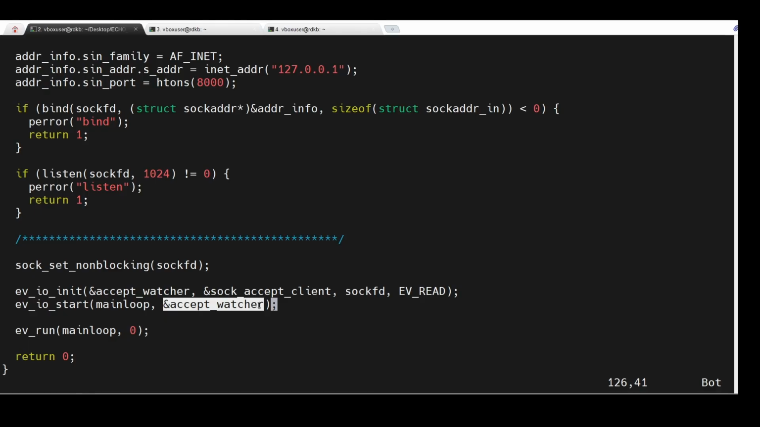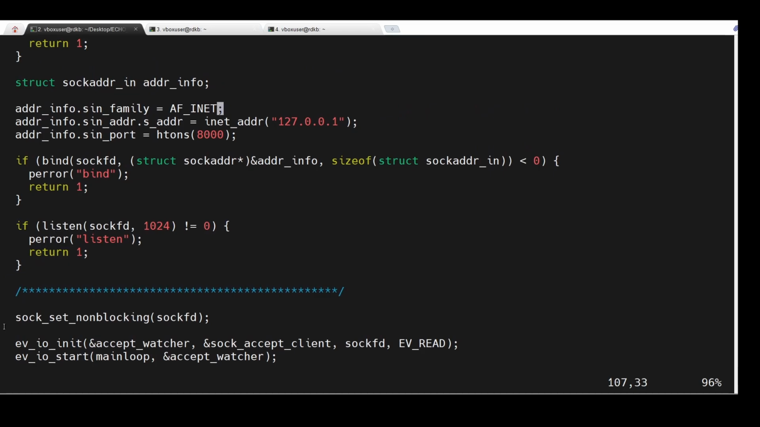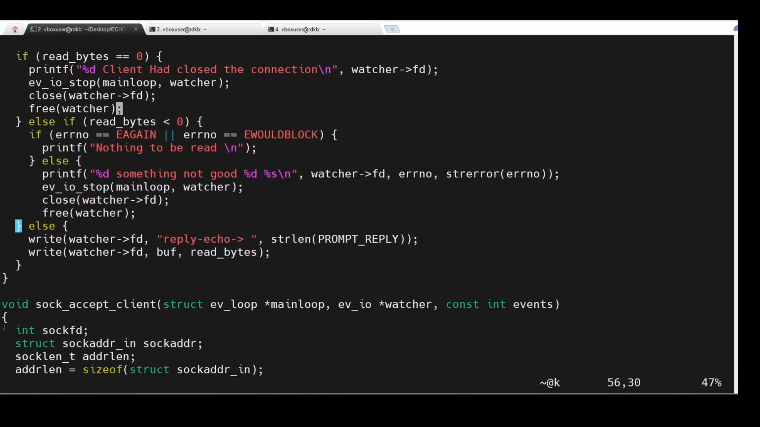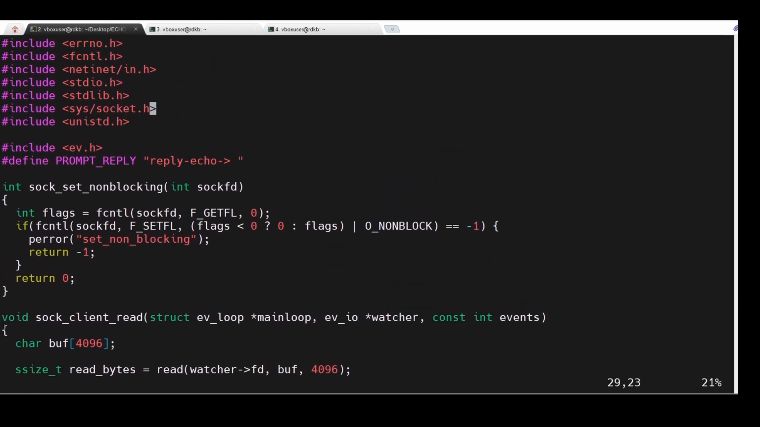It has very neat and clean APIs that we can directly use. The efficiency is very good and it's a production grade API, so we have nothing to worry about. We just have to care about the inputs and outputs in this API. At last we have ev_run that will run the loop forever. After all these operations, for accept and client read, we are now ready with our server.